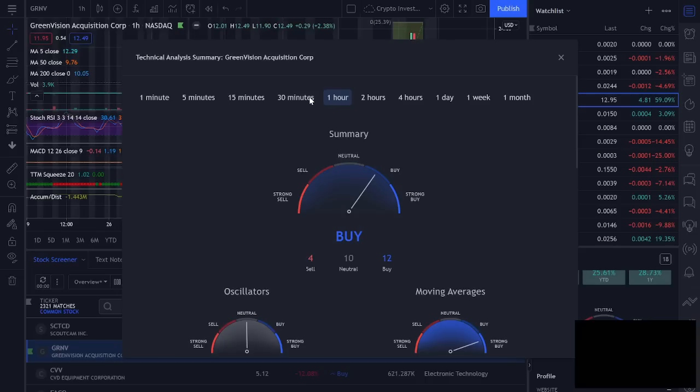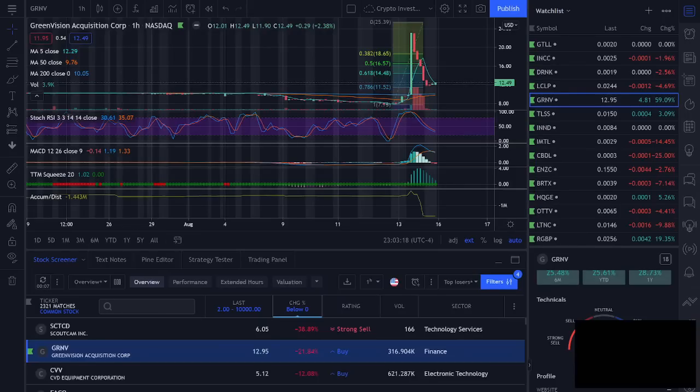Technical analysis summary, Green Vision Acquisition Corp. And you only have that for stocks on the NASDAQ and New York Stock Exchange. Unfortunately, in OTC, they don't provide this level of detail, but of course, with the tools that I've taught you, you should be able to find that out on your own.